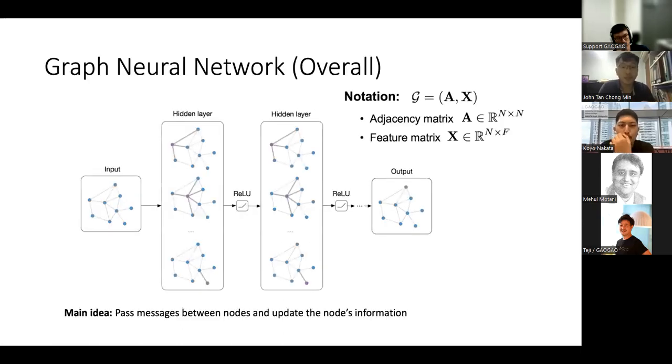Okay, so this is what we saw in the video just now. We have the input. The input of a graph consists of an adjacency matrix and a feature matrix. So what's an adjacency matrix? An adjacency matrix basically just means that if node 1 is connected to node 2, then that part of the matrix will be a 1.